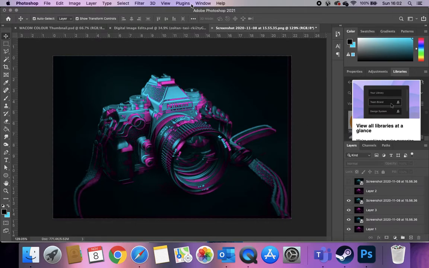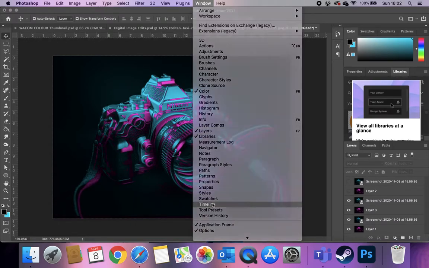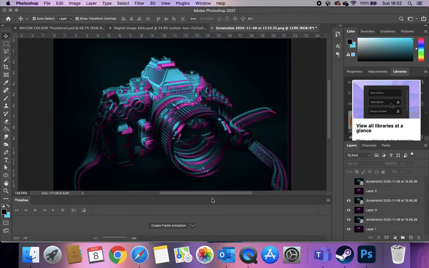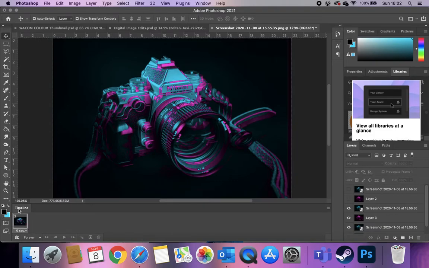That's where we need to go to our Window menu up here, and go to Timeline. Now we want it to say Create Frame Animation. It might say Create Video Timeline, so make sure that it says Create Frame Animation, select that there, and then click that button and you can see it drops a frame in here. Underneath it will tell us how long that frame will be in the GIF for, and you can see that we've got it looping forever, which is what we want. We want it to just loop and play constantly.